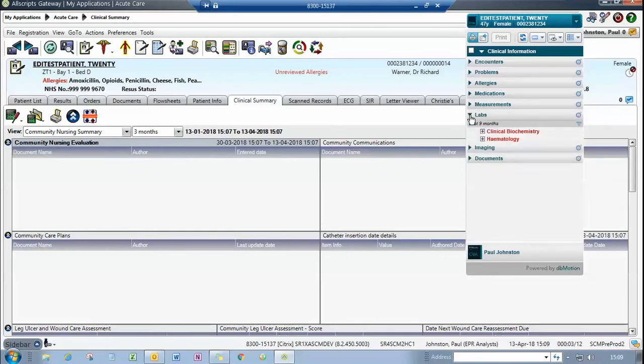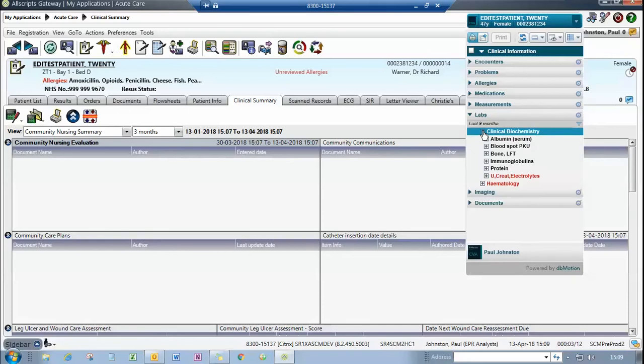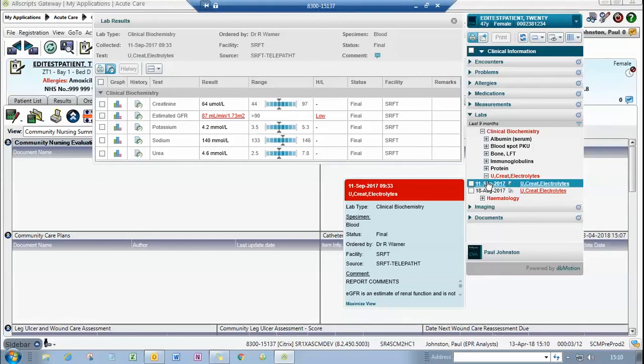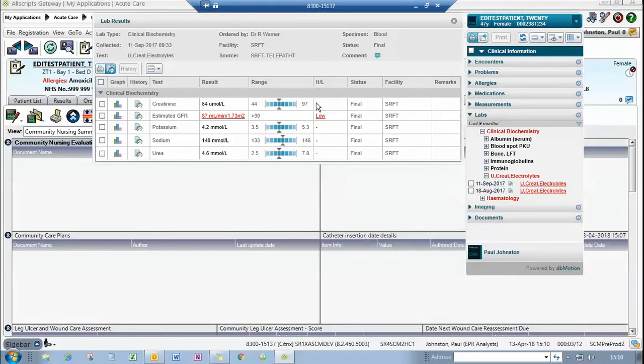Within the labs domain, you will see the clinical tests that have been ordered by their clinical specialty. So in biochemistry, as you can see, some of the results are highlighted in red, which indicates abnormality. Again, when you hover over the result, you will see details of the test, and if you click onto the details of the test, you will see the full range of tests within that set. So here you can see a patient has a low estimated GFR, which is causing the U&E to be displayed in red.